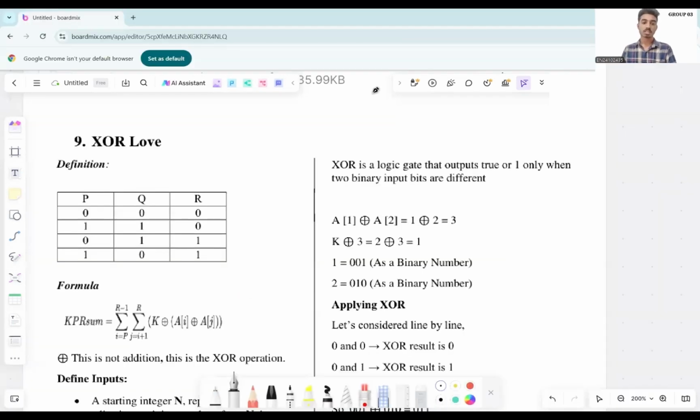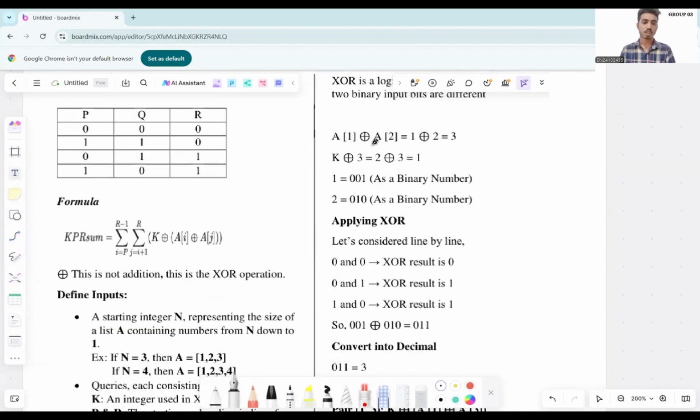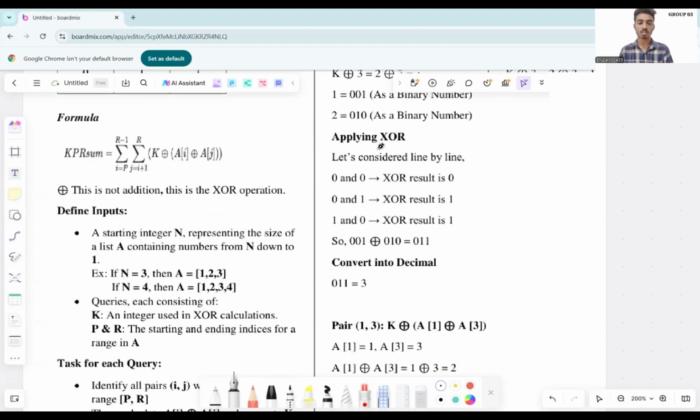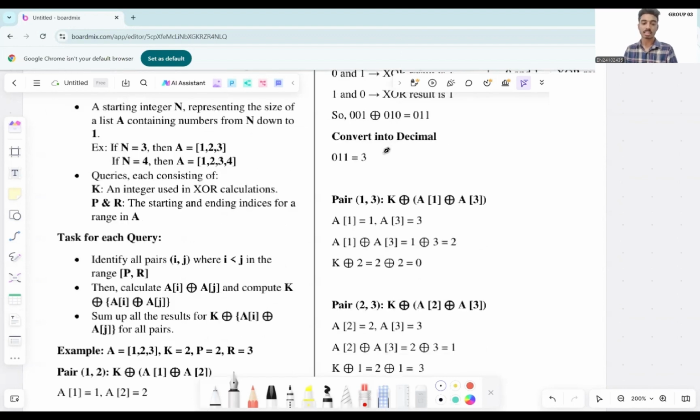XOR. XOR is a logic operation where the result is 1 or true if two binary inputs are different. Here is the list A of numbers from 1 to n. For example, if n equals 3, then A is 1, 2 and 3. If n equals 4, then A is 1, 2, 3 and 4. For each query, you are given a number k and a range p and r. Then we have to find all pairs i and j in that range where j is greater than i.